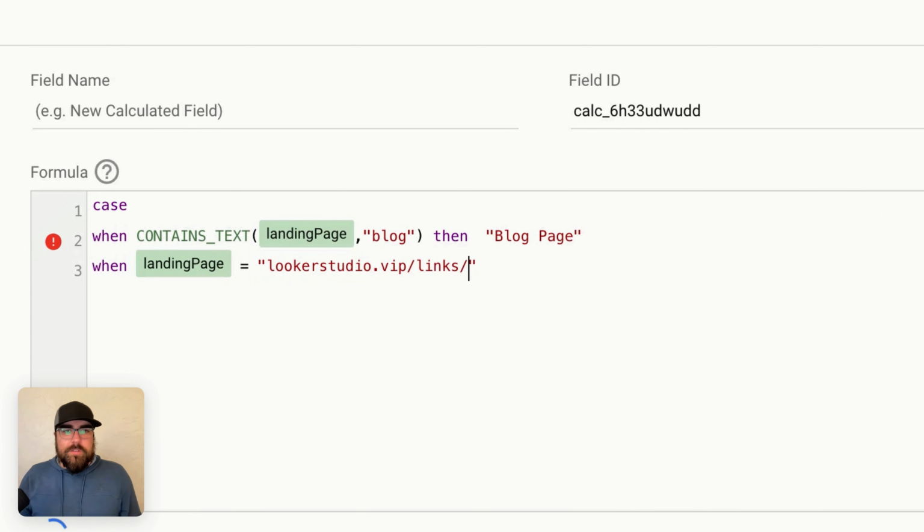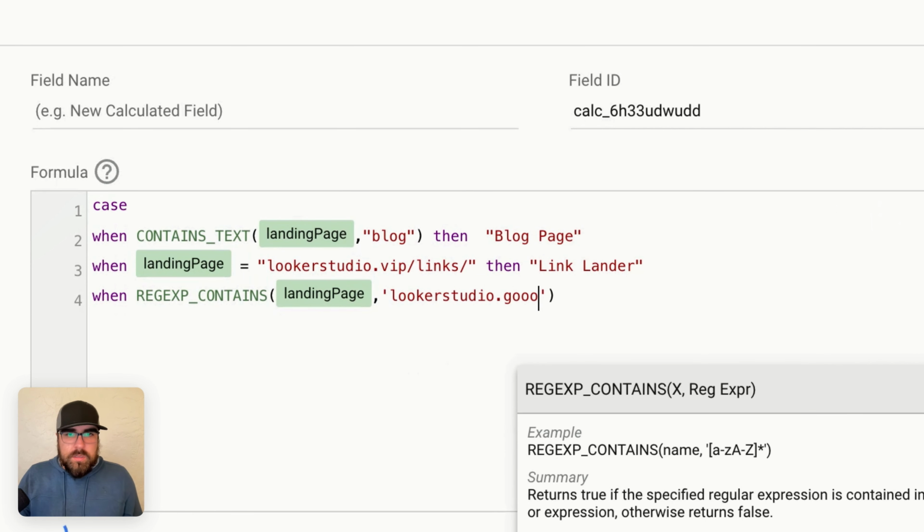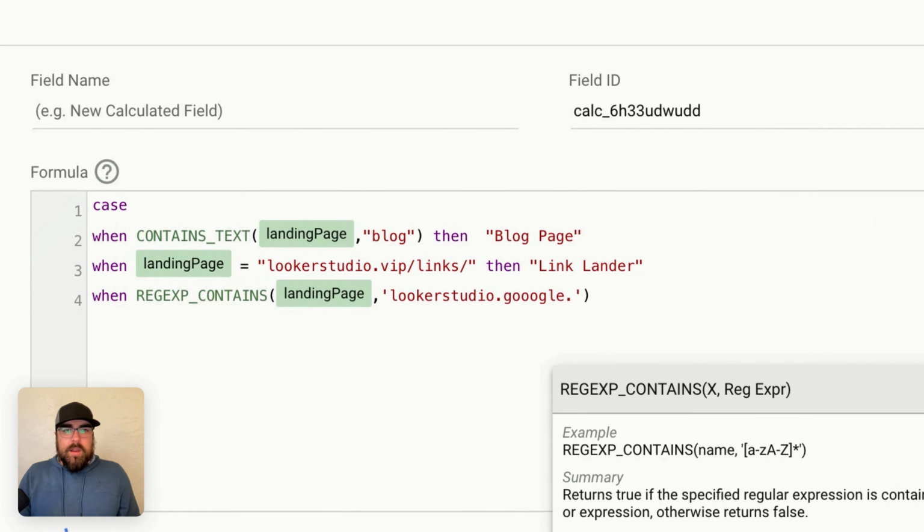Let's do REGEXP_CONTAINS. If you're not familiar with regex contains, you basically have a field and then a regex statement that you run against it. So landing page is what we're looking for, and then we want to say, if it says lookerstudio.google.com, I'm going to put .* at the end. .* is literally for anything. So if it starts, let me just put a little caret here, which is technically regex match, but it's okay. Let's actually change this to match.